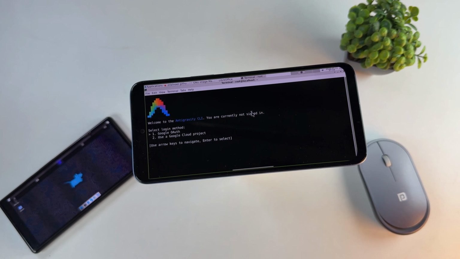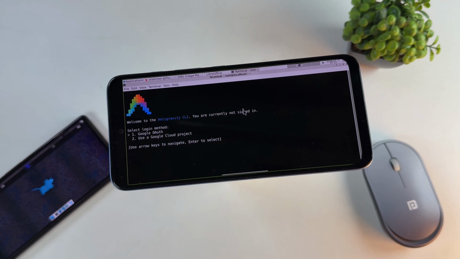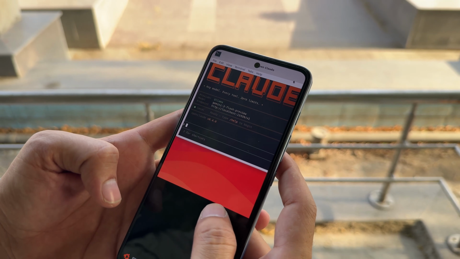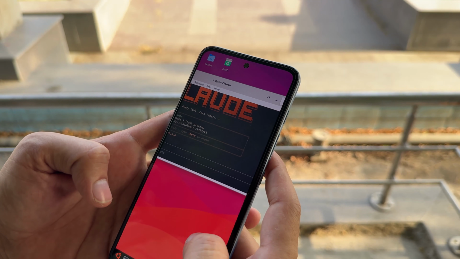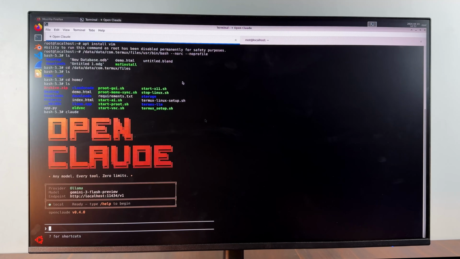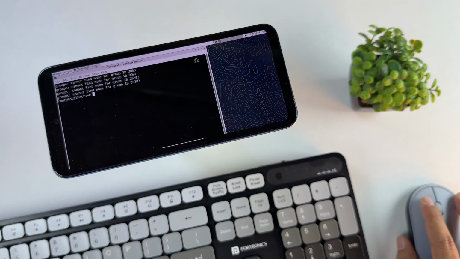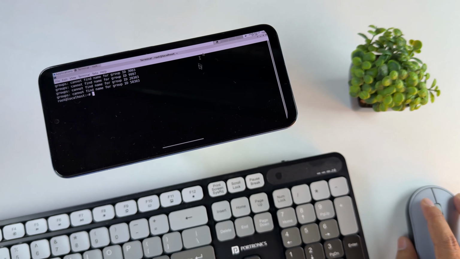Then I wanted to try something more interesting. I installed Google's anti-gravity CLI. So yeah, you can literally sit here and use AI coding tools from your phone. Now imagine connecting your phone to a monitor, add a keyboard and mouse, and suddenly this tiny phone is driving a full desktop setup. That's probably my favorite part.